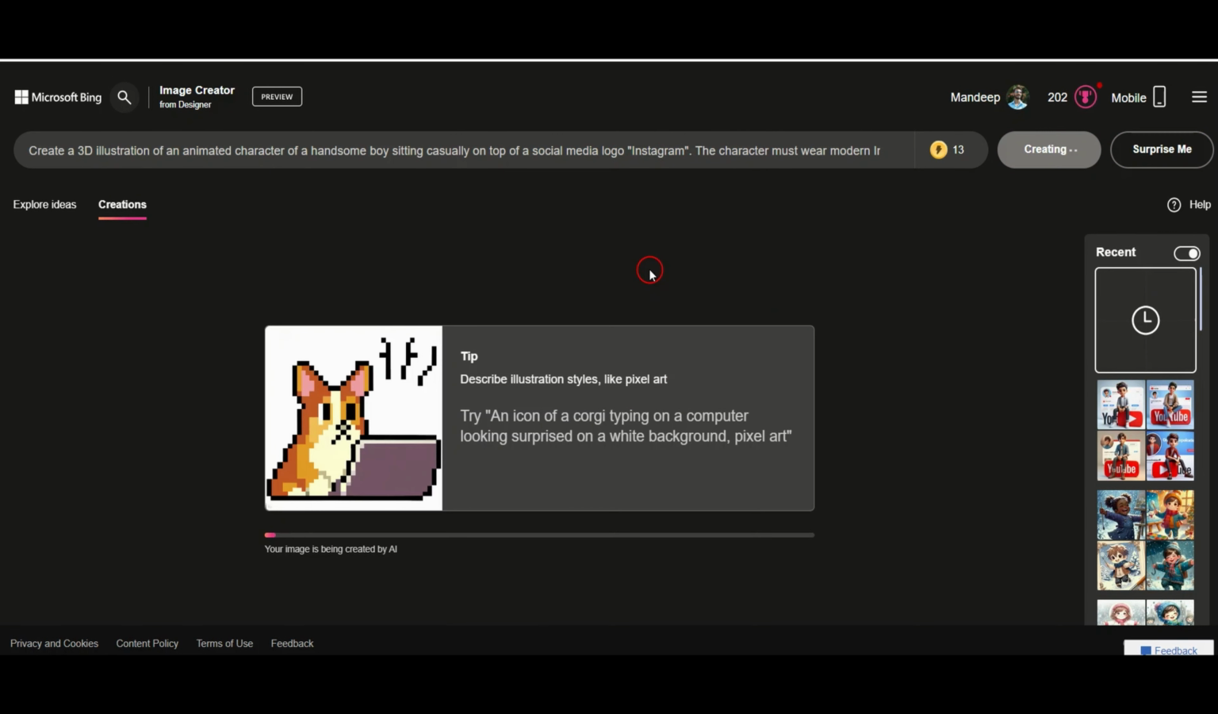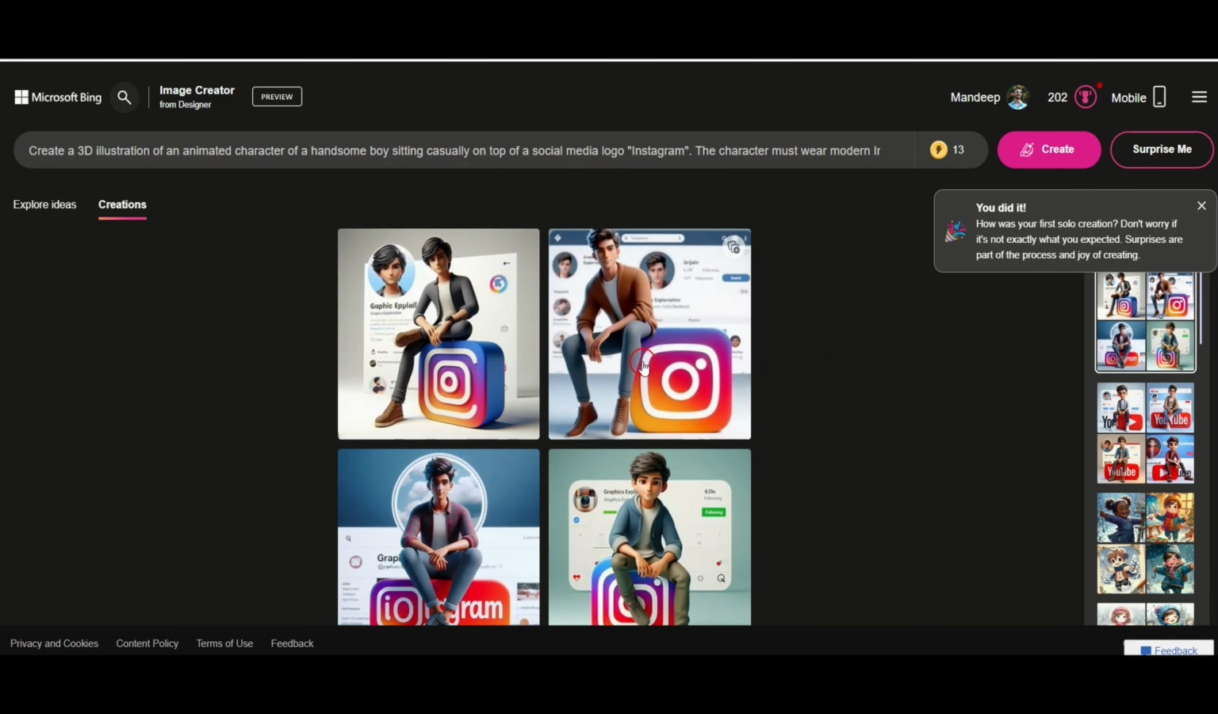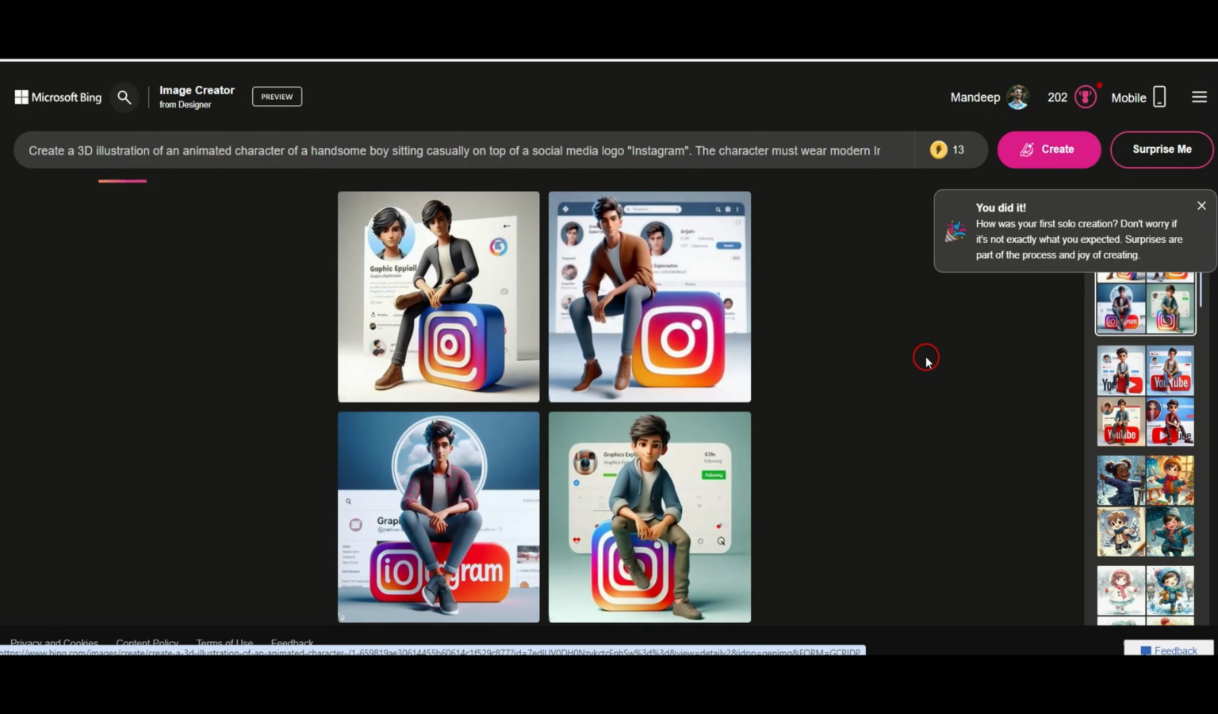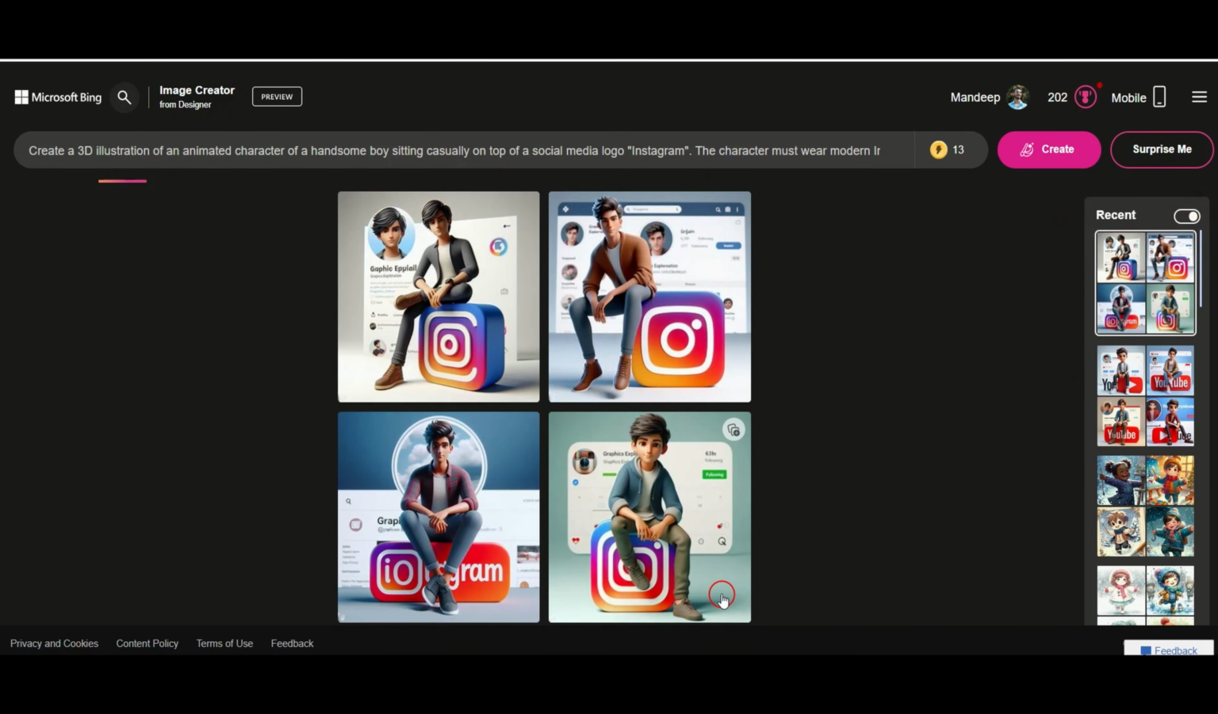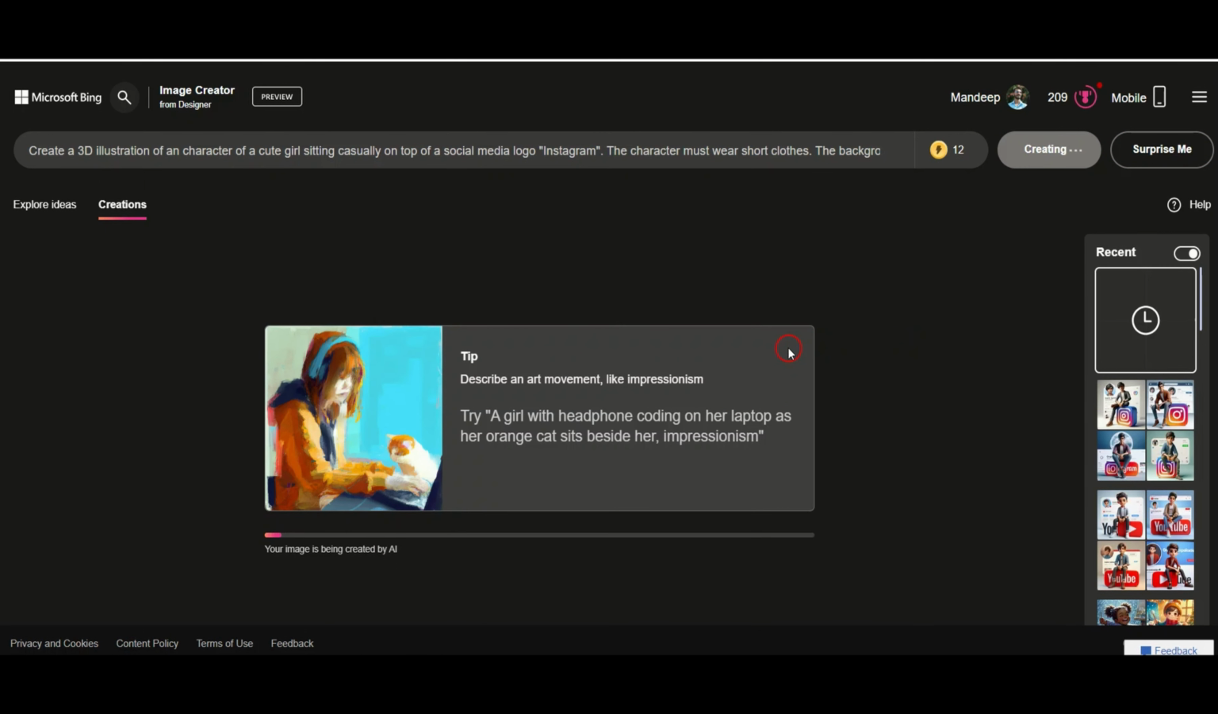You have only 15 coins and you can use them daily. If you change the character, you can write girl, cute girl, and you will see these types of images. If you create, you can see more and more characters of that AI.